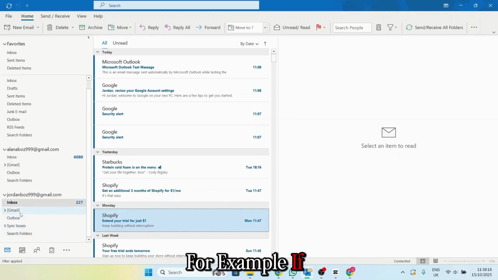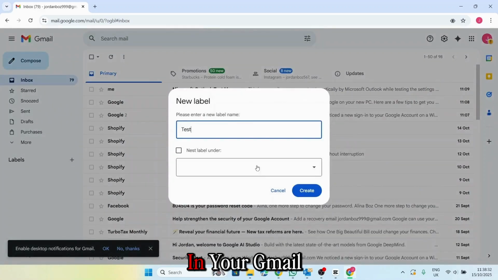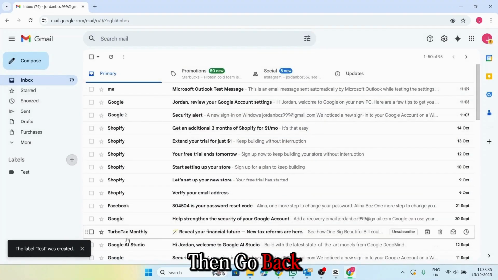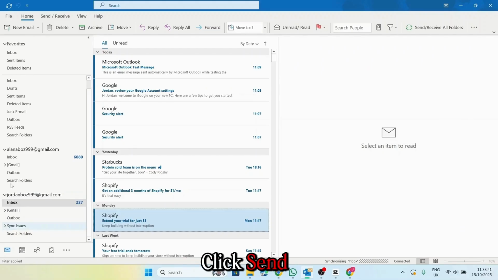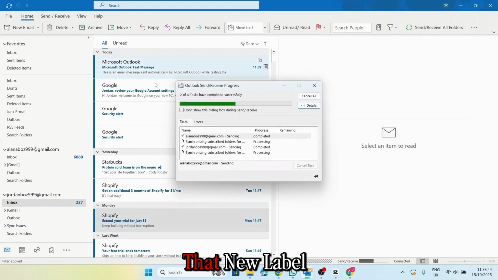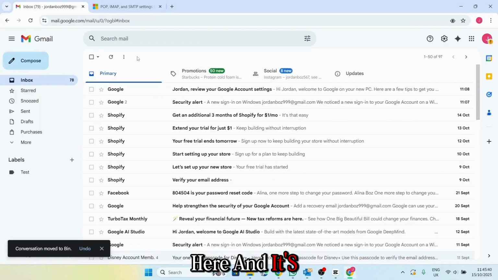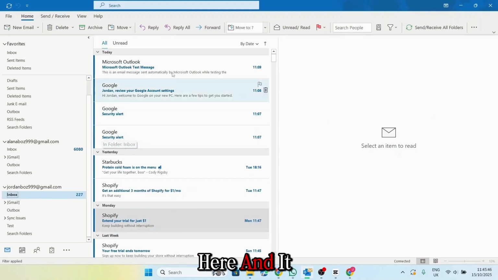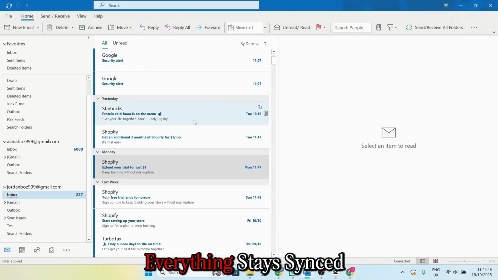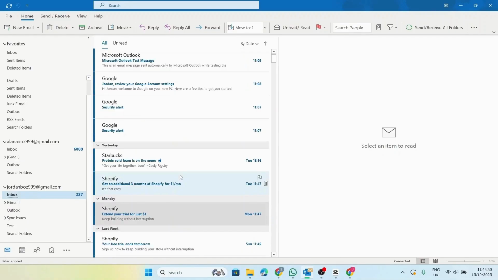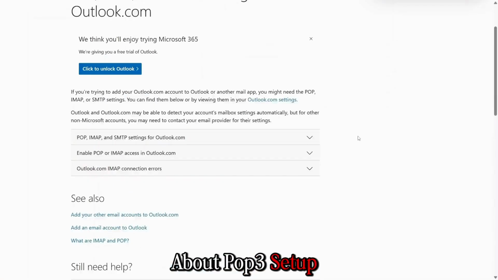For example, if you create a new label called Test in your Gmail account online, then go back to Outlook and click Send/Receive All Folders, that new label will appear as a folder inside Outlook too. This is the beauty of IMAP. Everything you do online mirrors what you see in Outlook. Delete an email here and it's deleted there. Move a message here and it moves there. Everything stays synced automatically.